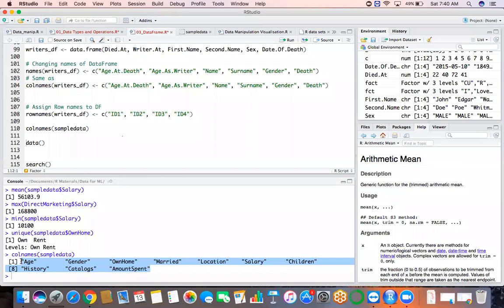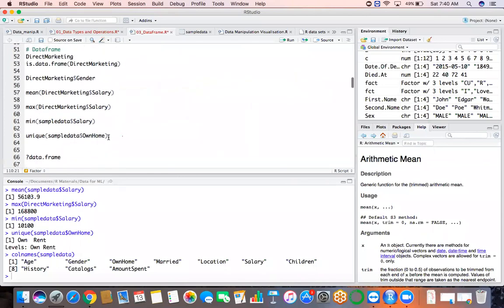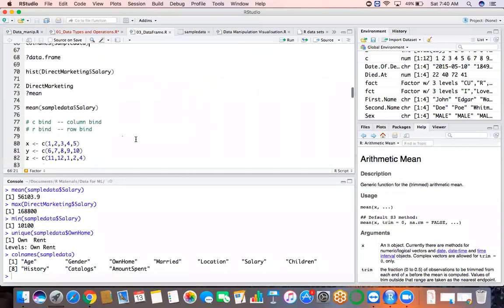Right? So I'll just paste all the functions that we are using in one place so that it will be easy for you to revise whenever you are practicing. I'll send this code as well. Let's move ahead.